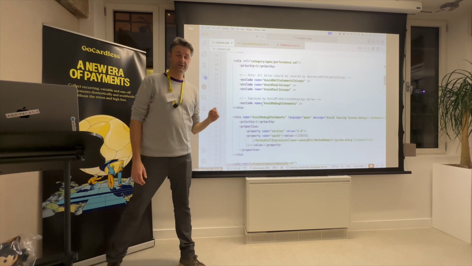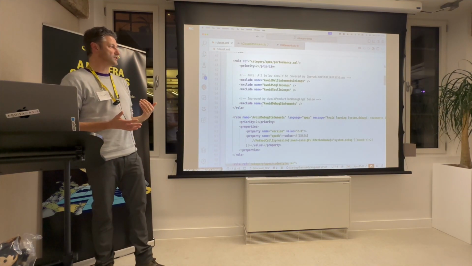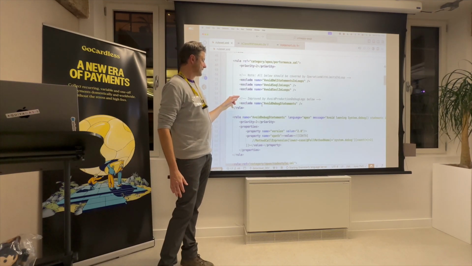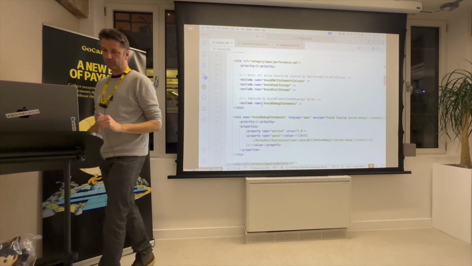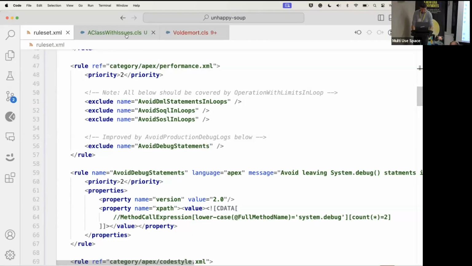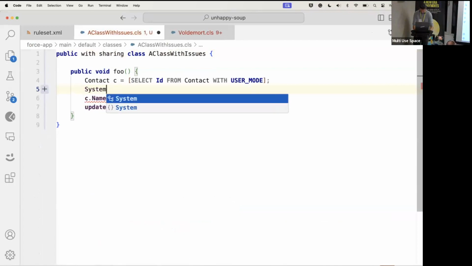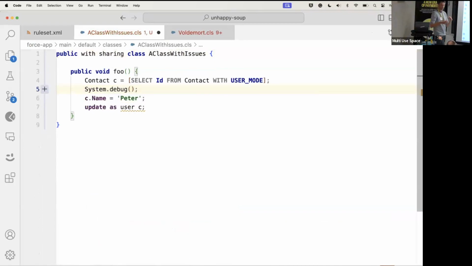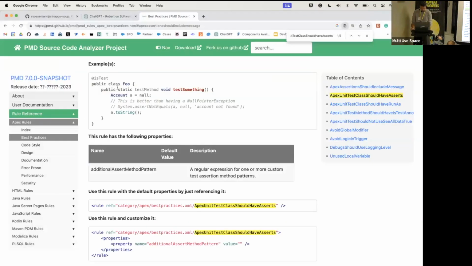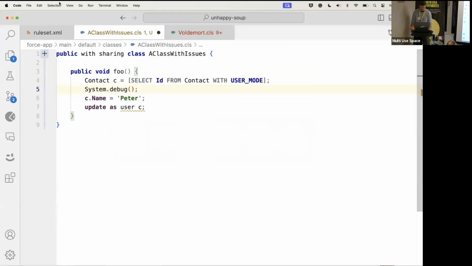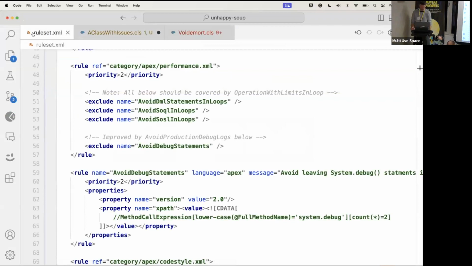And now I'm switching over to how I create my own rules. I want to talk about the avoid debug statement rule. Maybe I just show you code. When you put something like that in your code, and your customer has logging on their production system, it's slowing the system down and they are calling you. So PMD has a rule, where is it? Here, which warns about that.